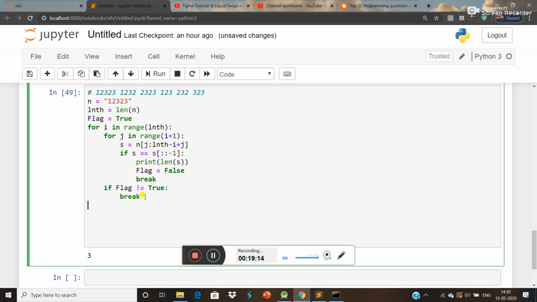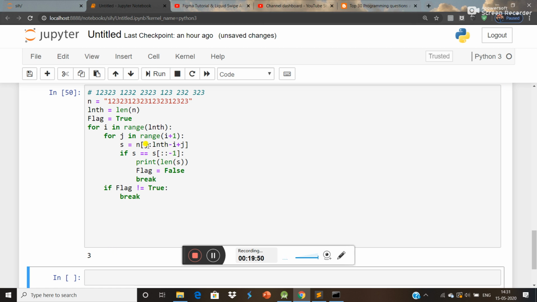And here you can also do one more thing. If we don't find any palindrome, what is the minimum length of a palindrome? If we don't find any palindrome in this string, the minimum length of a palindrome is 1, because if you take a single digit, then it is always a palindrome. So if you write some more digits like that and run this thing, here also the answer is 3.